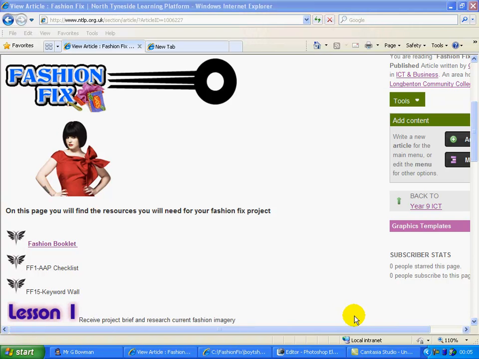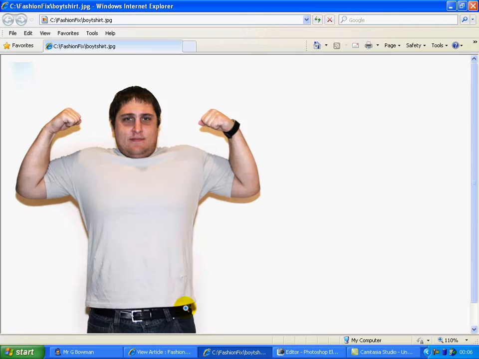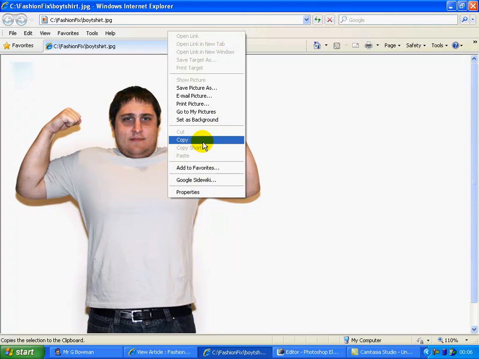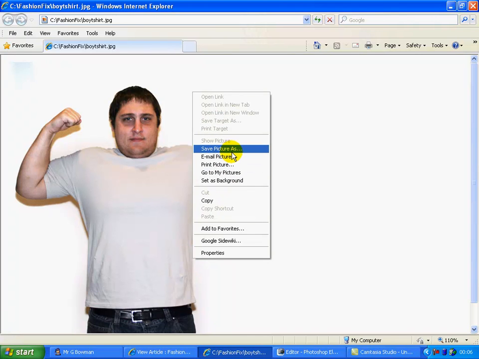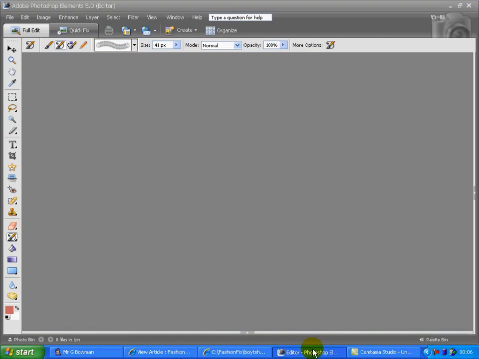This short video will show you how to use the brushes and text effects. Firstly, you need to download the template of the t-shirt from the graphics template section on NTLP. Once you've done that, you can copy the picture by right-clicking and choosing copy, or you could simply right-click and save it to your documents.